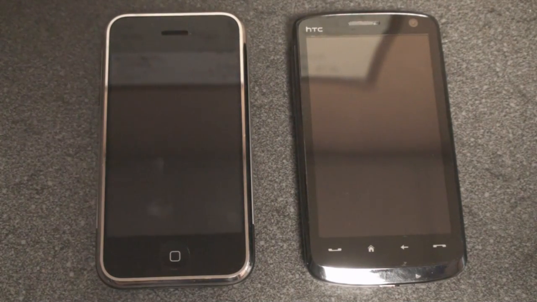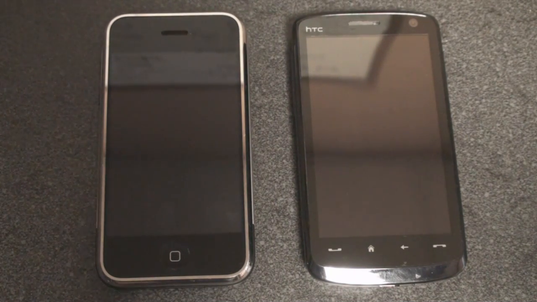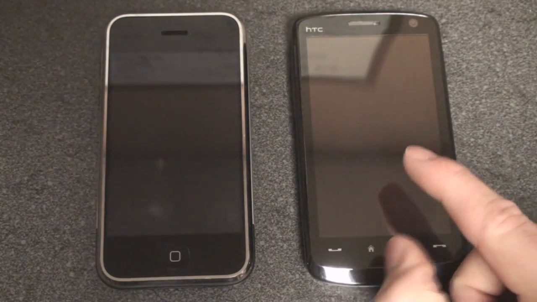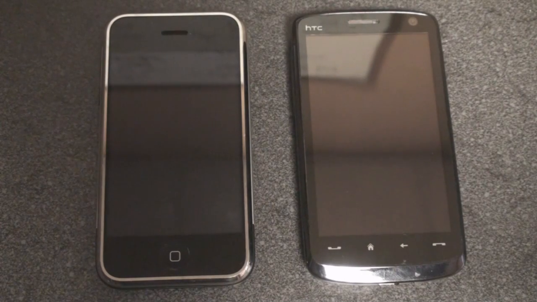Guys, it's Brandon Miniman from Pocketnow.com, and this is a comparison of the experience between the iPhone and a Windows Mobile 6.5 device, although we're running an early Windows Mobile 6.5 ROM on the Touch HD, which may not be fully representative of what you'll experience if you buy a device, but we think it's darn close.